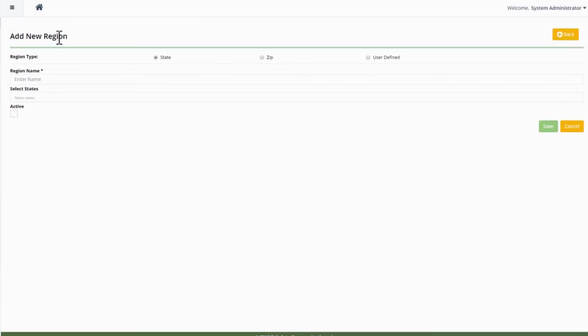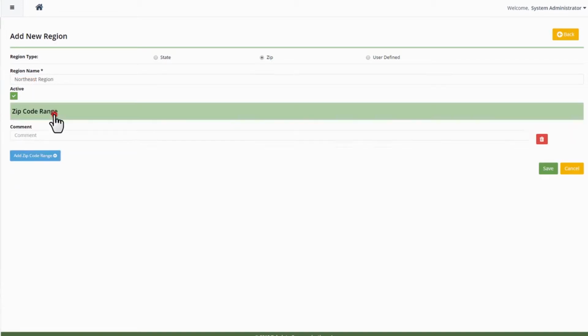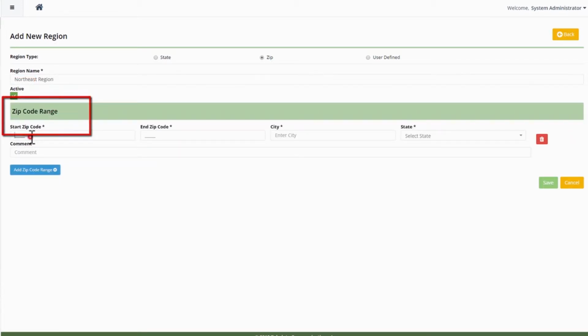This time, select Zip as the region type. Enter a region name. Click the Active box if you are ready to make this region active. Click the plus sign here to add the region zip code range. Enter the starting zip code and enter the ending zip code. This will be the range of zip codes this region will cover.